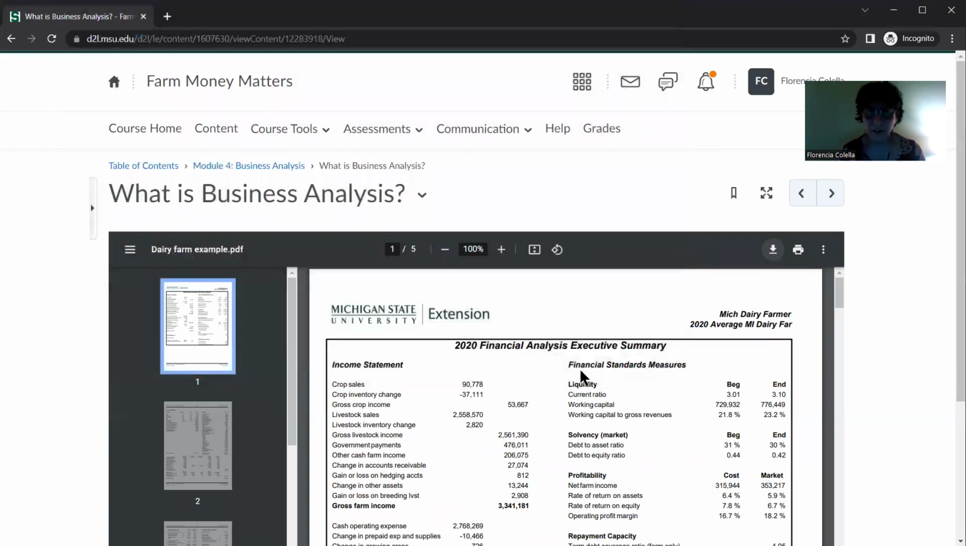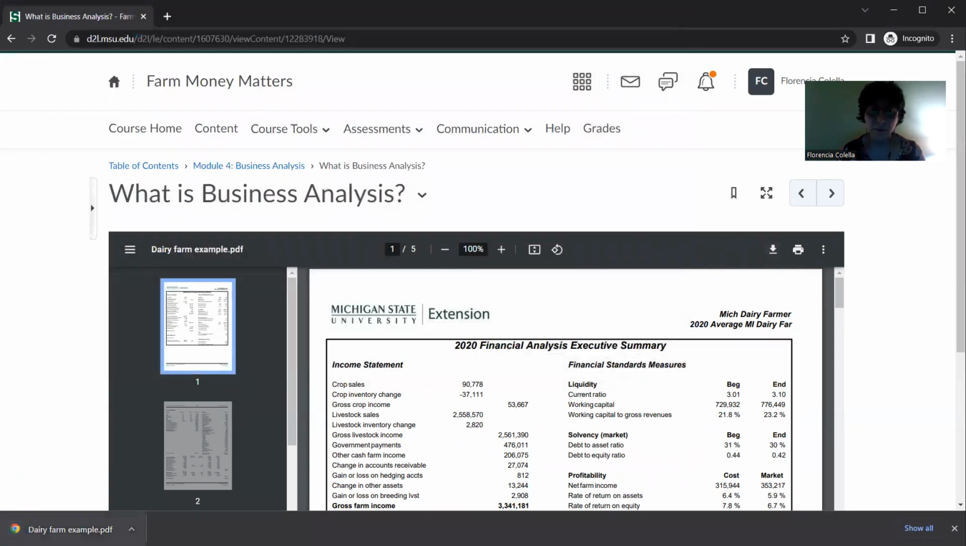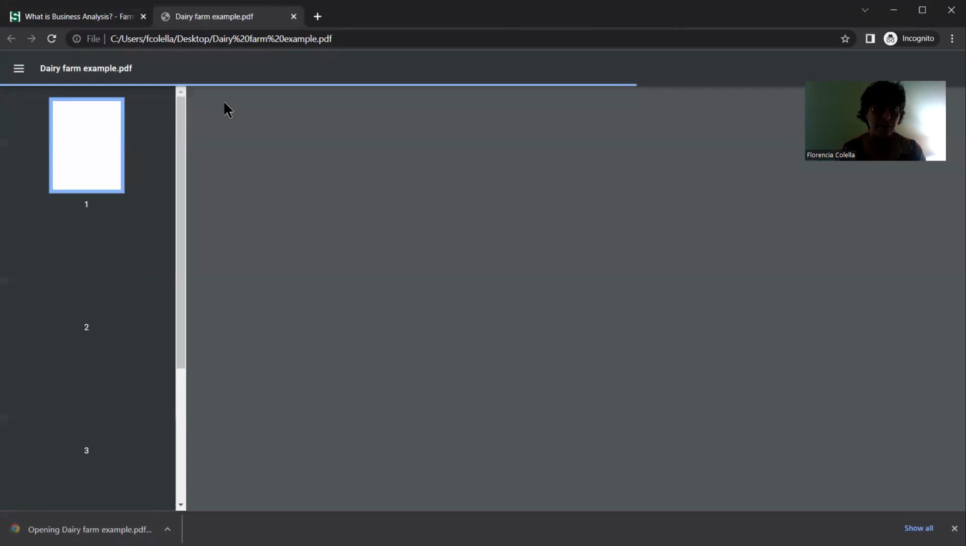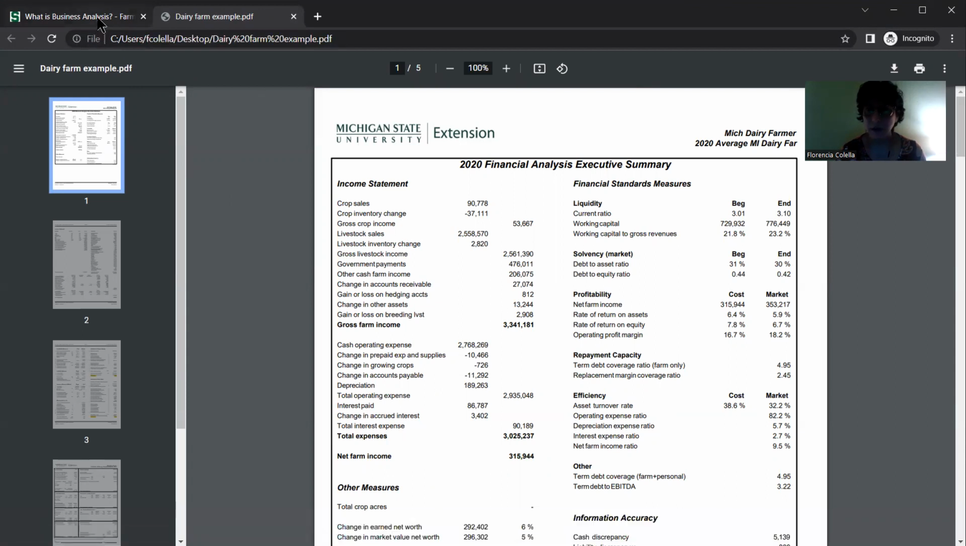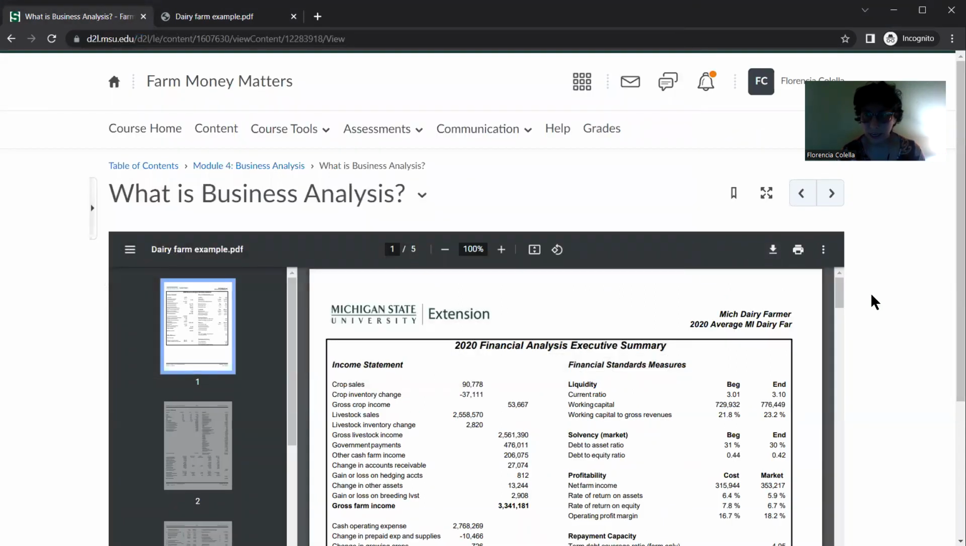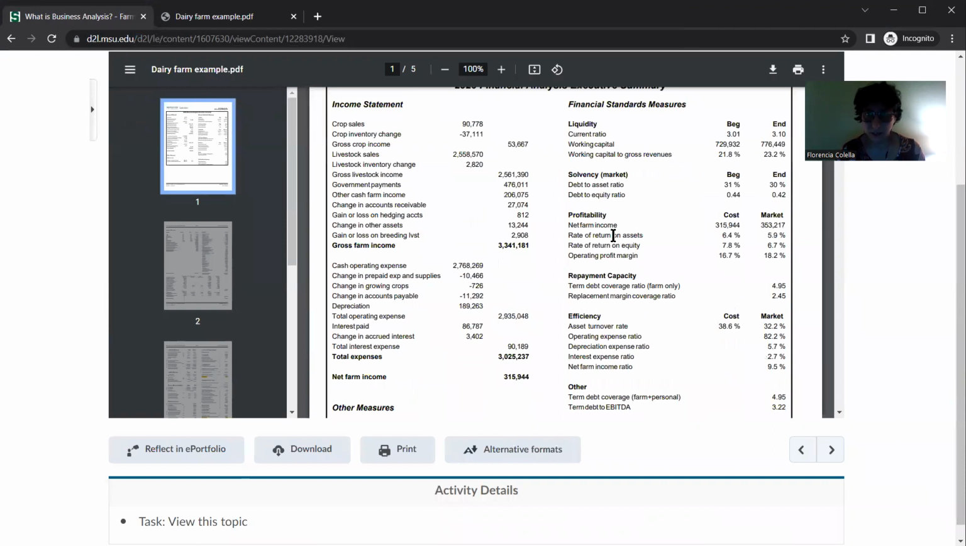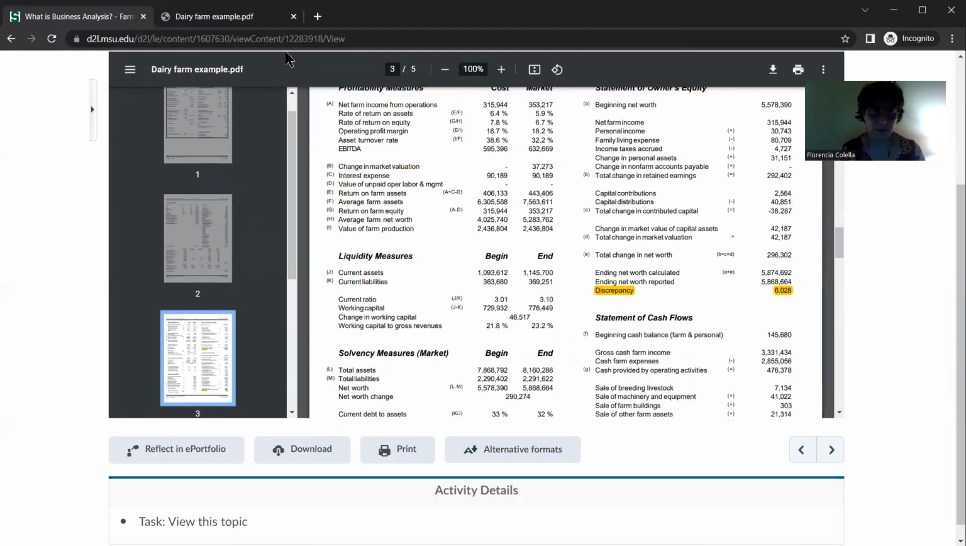Okay, so that's the dairy farm example, and you can print it if you want, or you can just open it from your computer. I am going to choose to open it. So now I have it open in a separate tab on my computer. Okay, so now I can just go back to the course, and all of this I will have open in this separate tab.